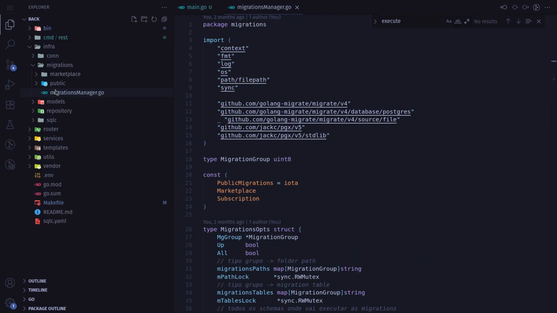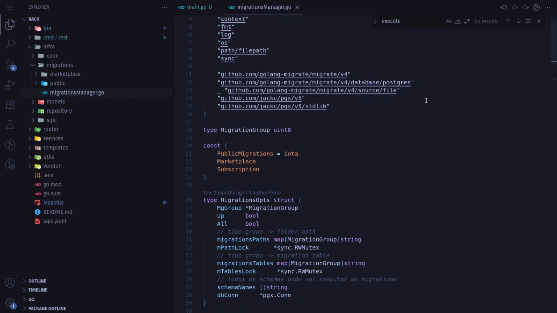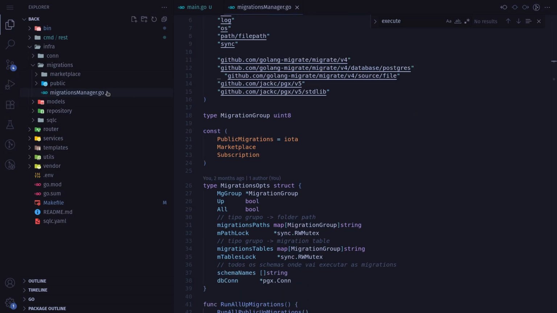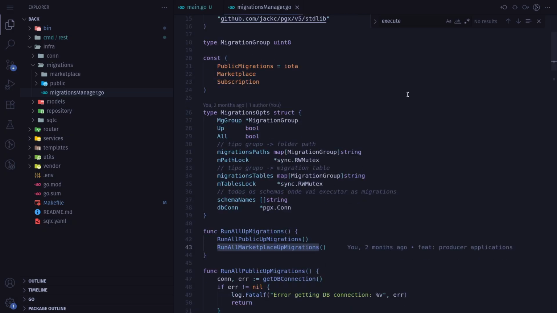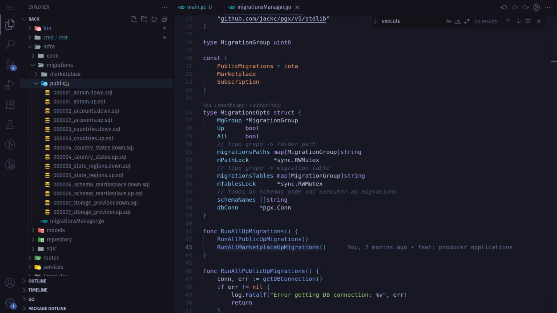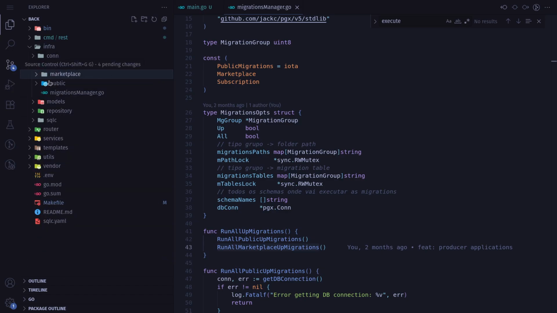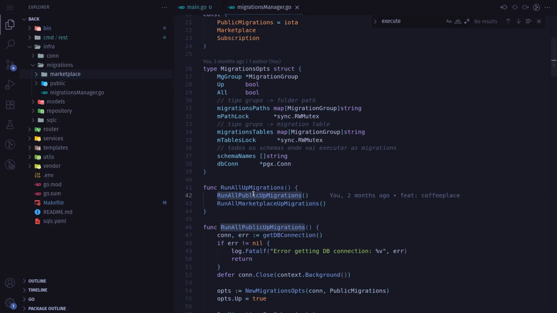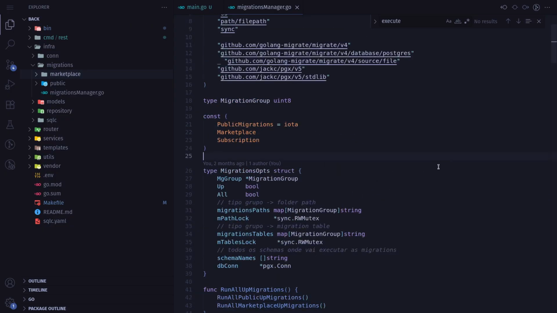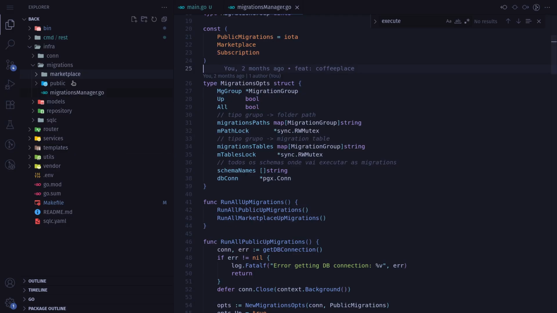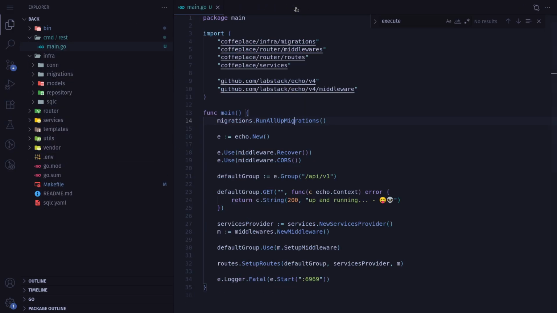And the migrations, as you guys saw, this is the migrations manager, which is managing the migrations from my public migrations and my marketplace migrations. And of course, I will be running the public migrations before the marketplace migrations. And yeah, that's it.